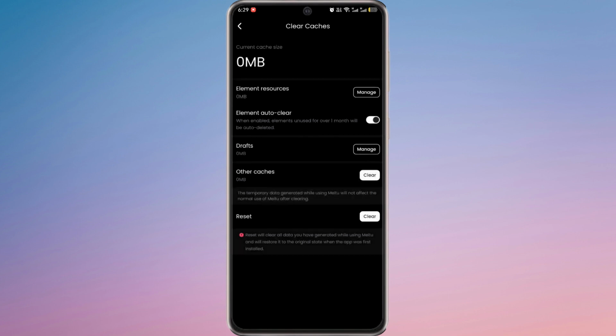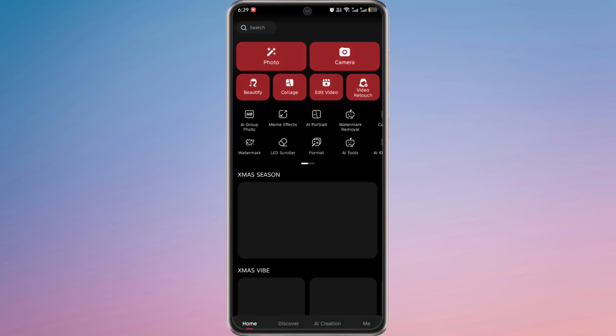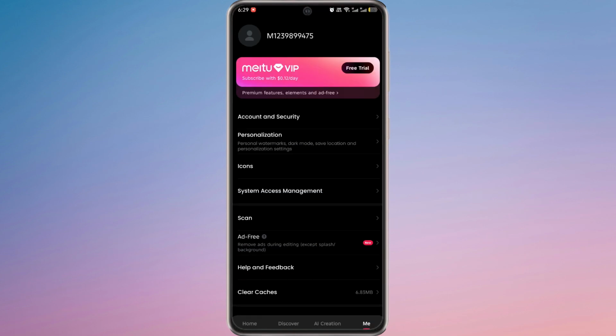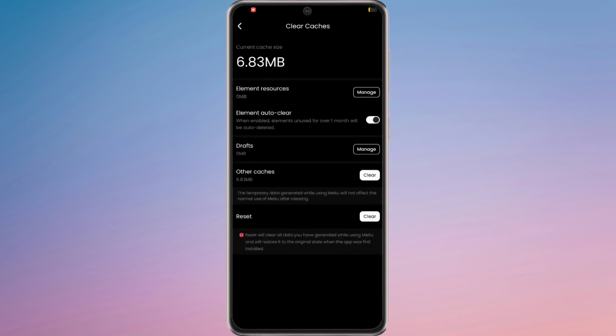Managing storage and cache regularly ensures that Meitu runs faster, stays responsive, and provides a smoother photo editing experience. Now you know how to manage storage and cache in Meitu.